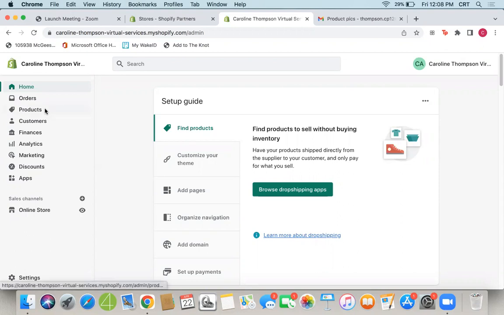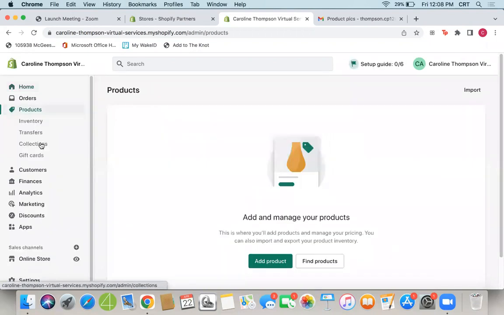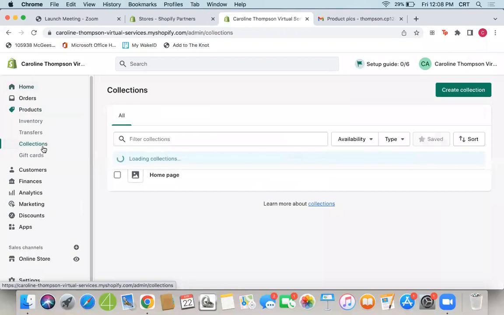So if you know what types of products you would like to offer, this is how you would separate those so customers can actually view them in the different sections and not just have to scroll through all of your products at once to see everything that you have.